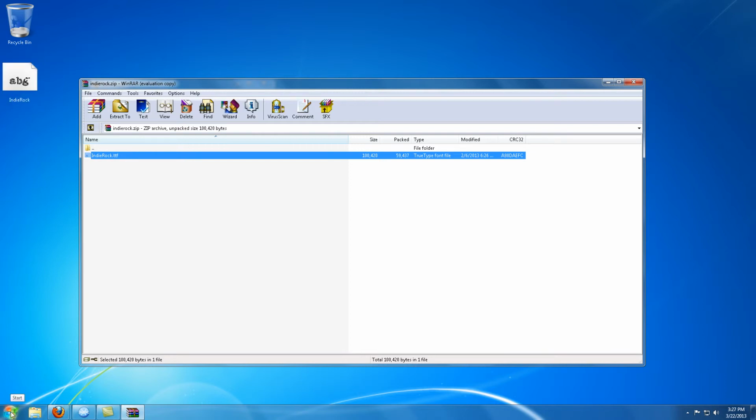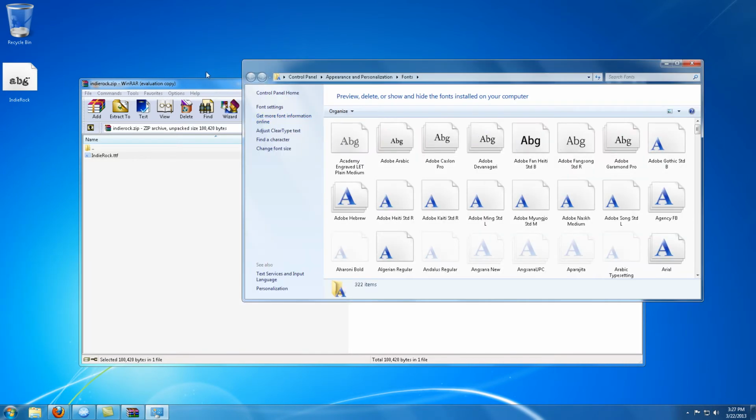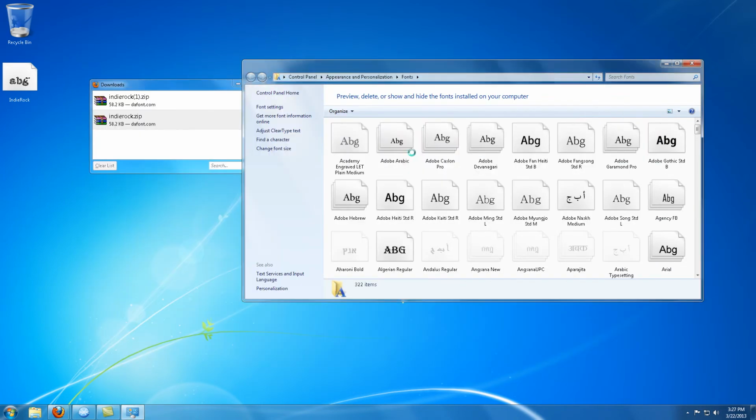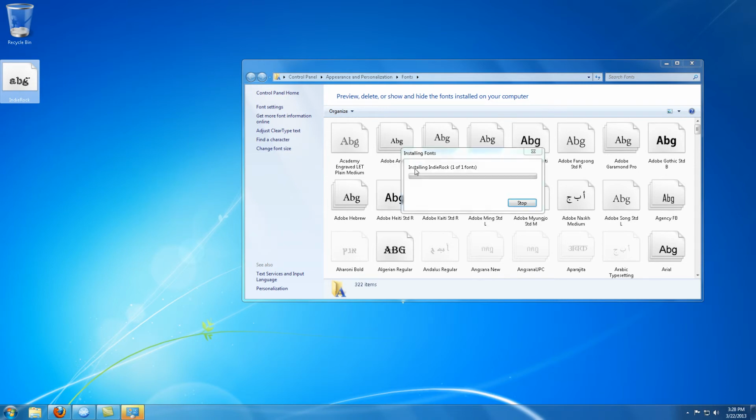Now go to the start button and type in fonts. The first program that should show up, it's actually not a program, it's just a folder, and it's called fonts. This folder contains all the fonts that are on your computer that you can use, like for WordPad or Microsoft Word or whatever. Now, click on your font file that you just downloaded from dafont and drag it into your fonts folder so that you can use it.